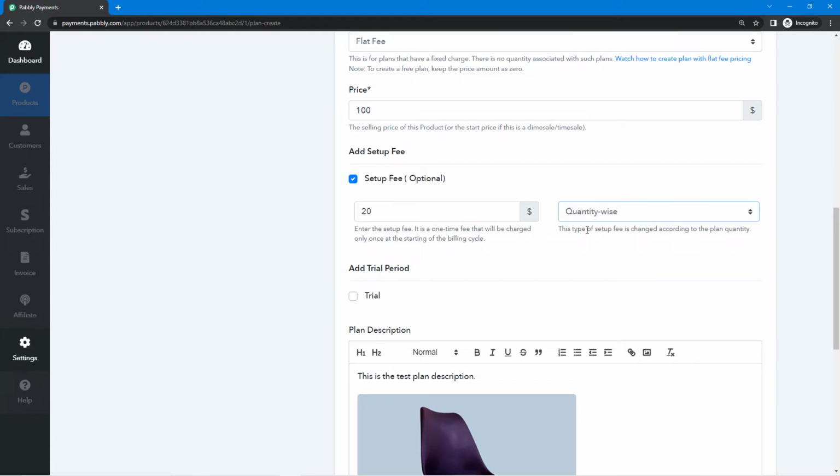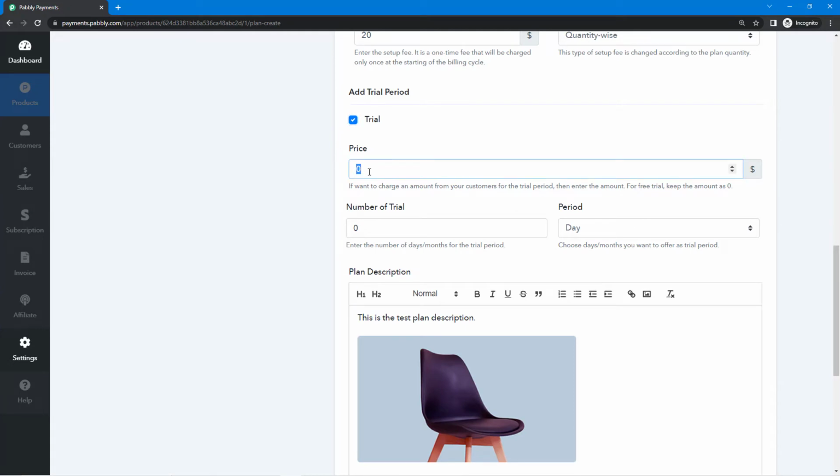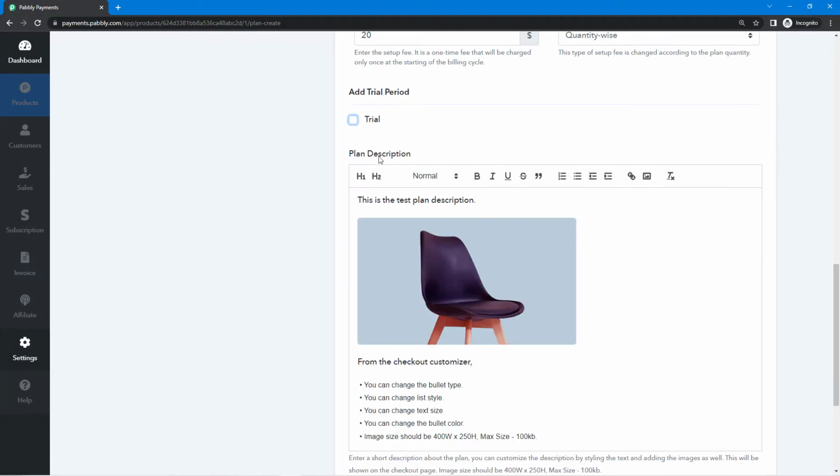And if you select the setup fee as quantity wise, then it's going to change according to the plan quantity. As much as the plan quantity increases, the setup fee will also increase. Here you also have the option to add the trial period. For that you can charge your customers some price, or if you want to give a free trial period, just keep the space empty here. And here you can enter the number of days for which you want to give your customers a trial period, and you can select days or month from here.